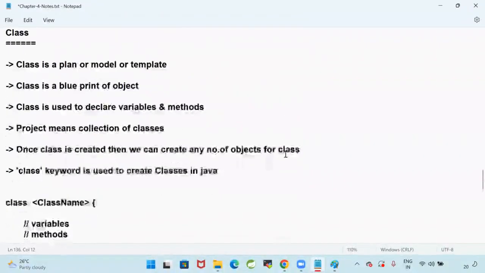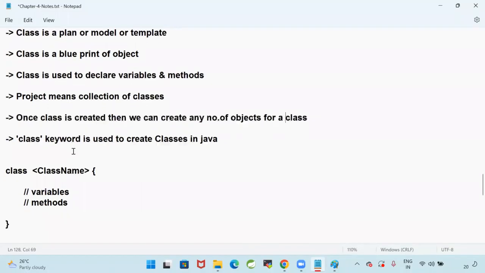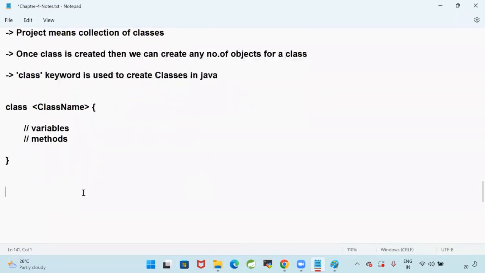Class is a plan. Some people will call it a blueprint of the project. It is used to declare the variables and methods. Once a class is created, then we can create any number of objects for a class. The class keyword is used to create classes in Java.